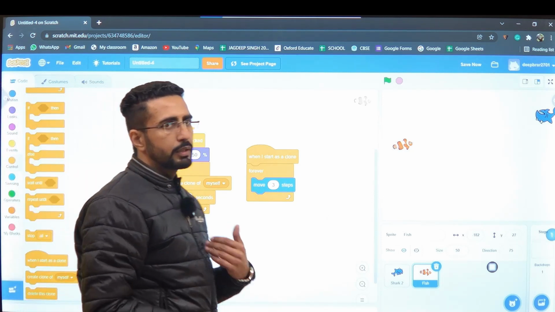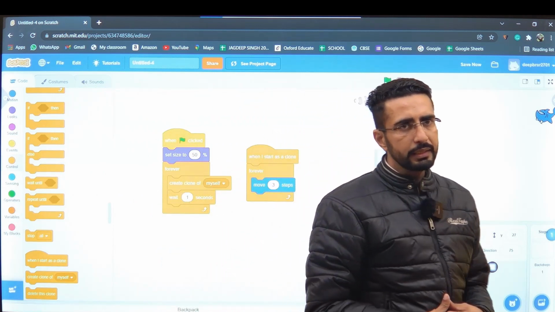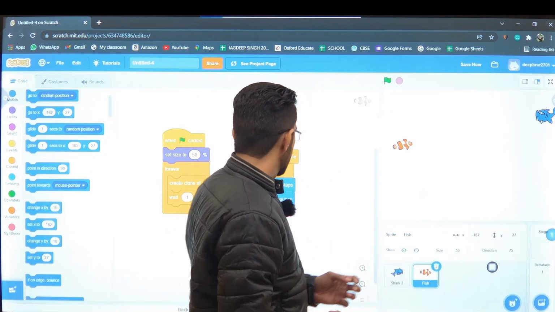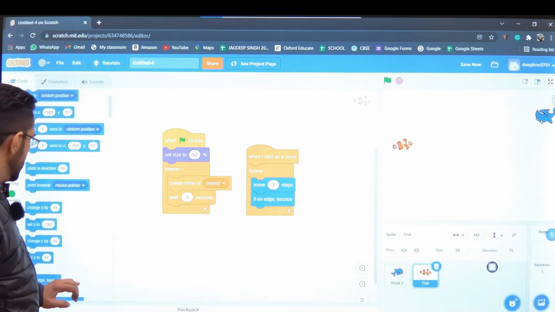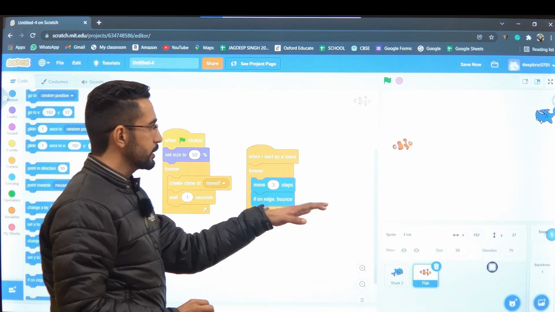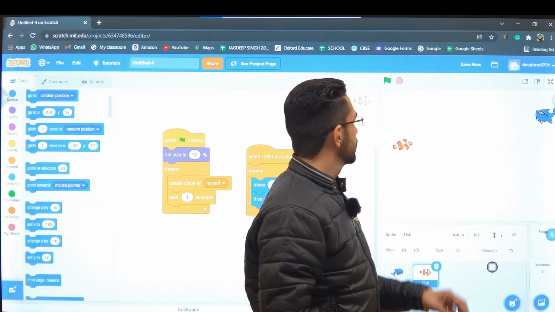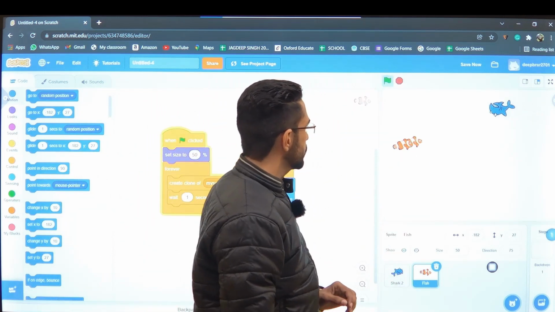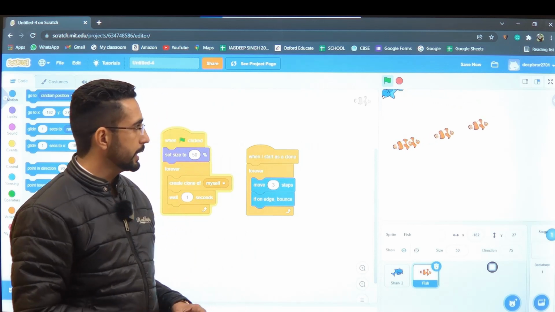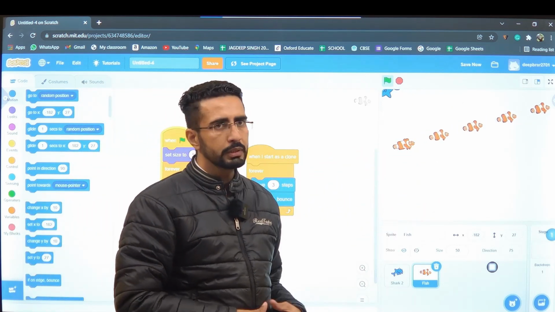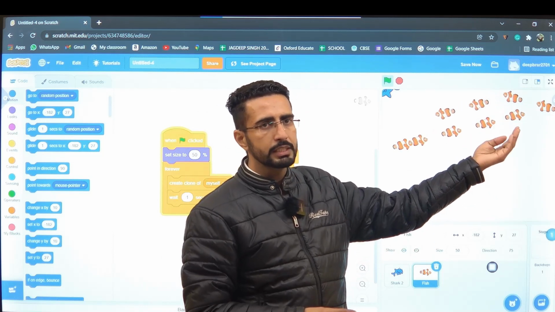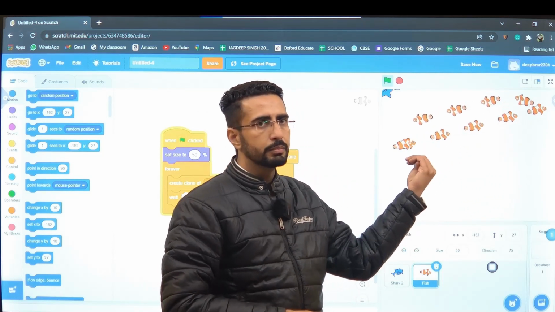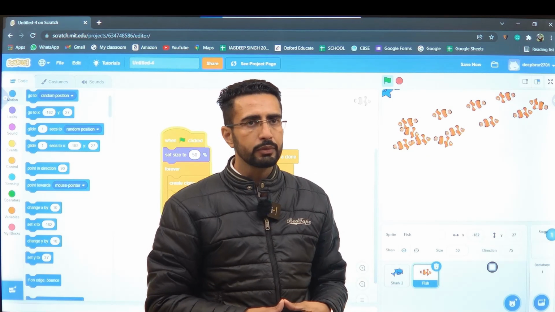it rotates in the other direction. Okay, so here we have added from the motion, if on edge bounce. Click on the play button to check this code. So this is our shark and this fish is creating its clone and they are moving 3 steps, and then when they touch the edges they bounce back.